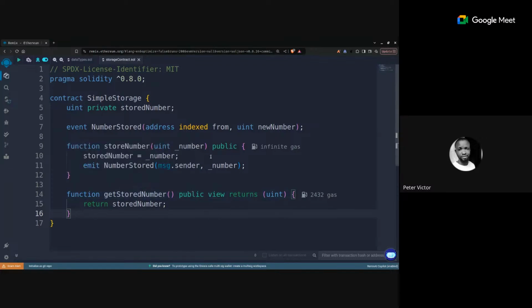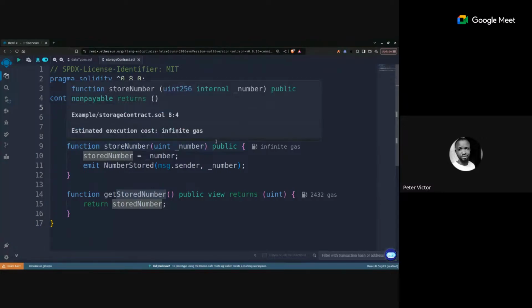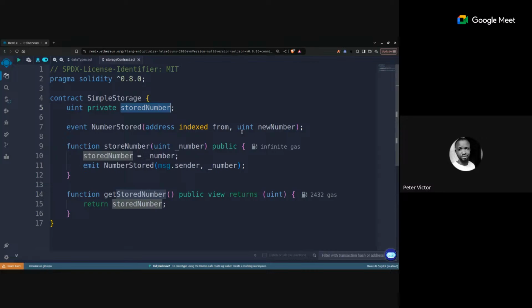So let me explain this contract for you. Here we have a state variable which is private, which can only be accessed inside this contract. So this is a state variable, stored number, it's a uint256. We have an event. The name of the event is NumberStored. It should emit the address, indexed, and it should also emit the new number. These are like variables. There's no assignment on them now. You only assign values to them when you are emitting the event.